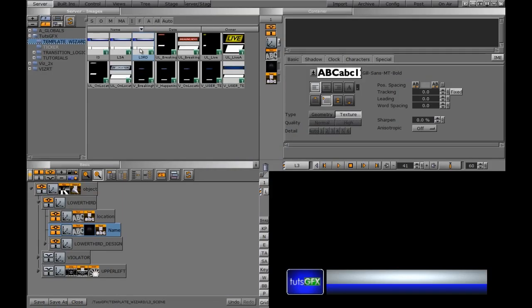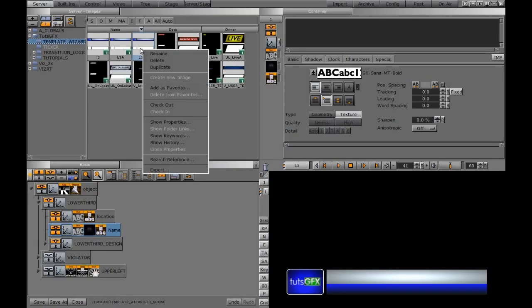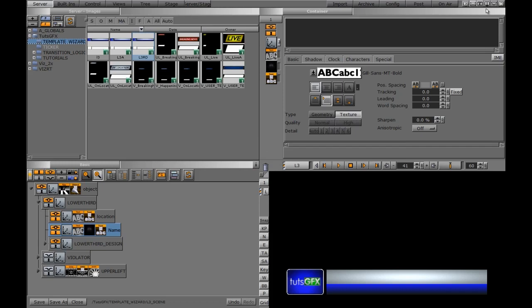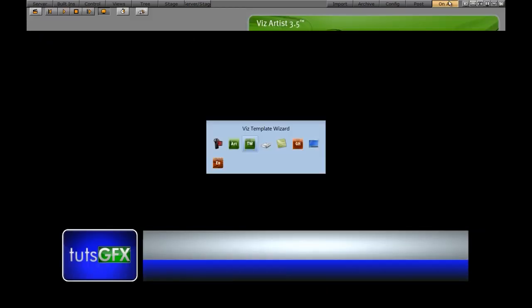So here you can see the new snapshot that we just saved, and I'm going to go ahead and export this by right-clicking on it and clicking on export, and just navigate to the folder where I want it. I'm going to save it in this case as a PNG, and I'm just going to hit OK. So now I'm going to go back into the template wizard and add this to the template.